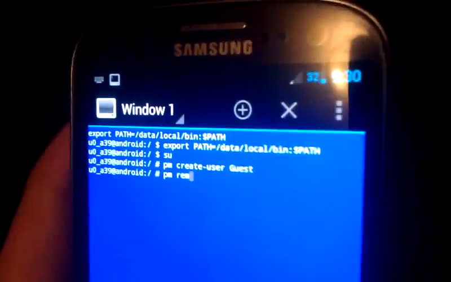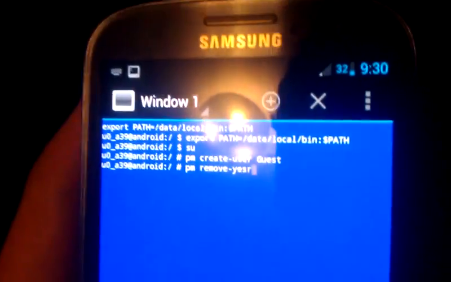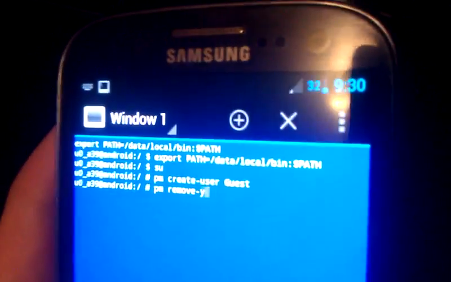Then type PM space remove dash user. Now here, excuse me, let me fix that typo. Now here you have to call the user 1. The primary user is number 0. The second added user is user 1. The third added user is number 2, so on and so on. So we're going to hit enter, and that command will go through.